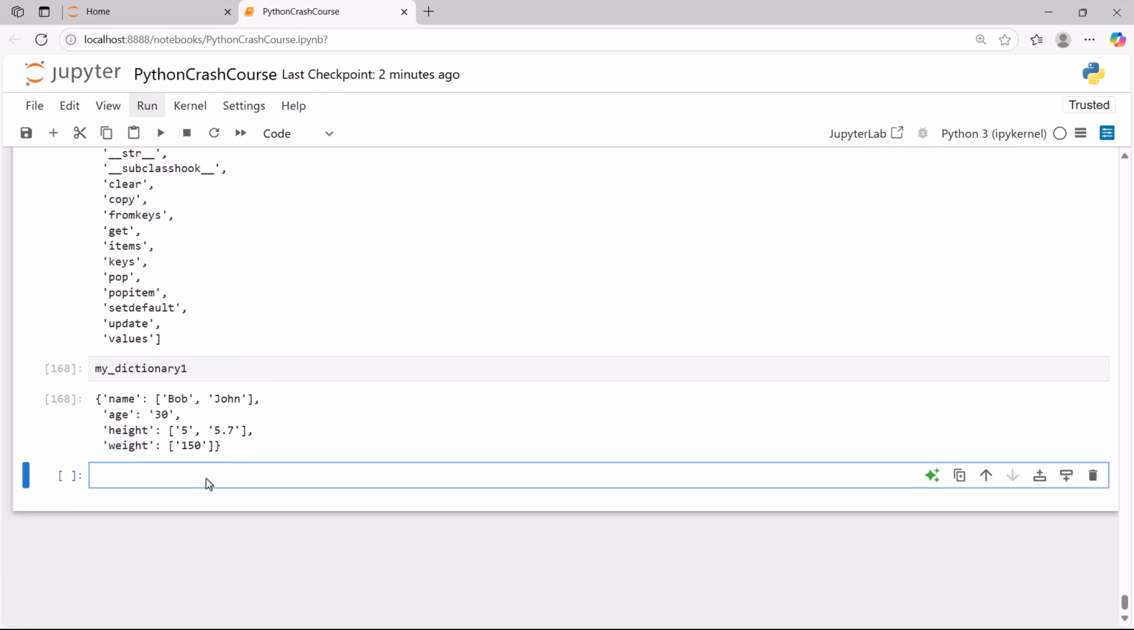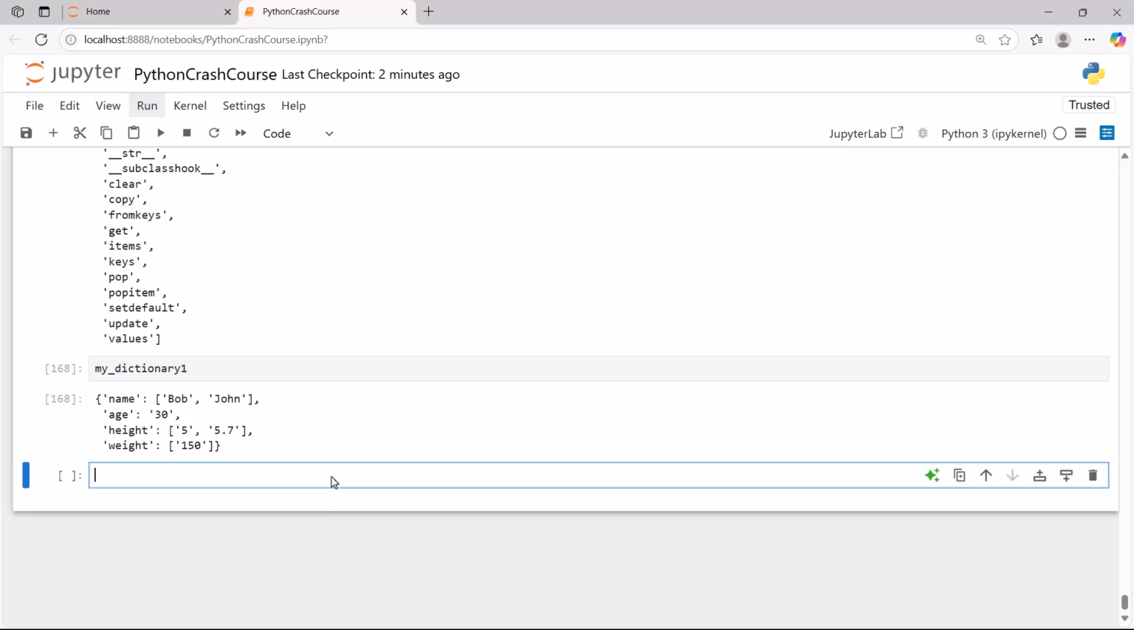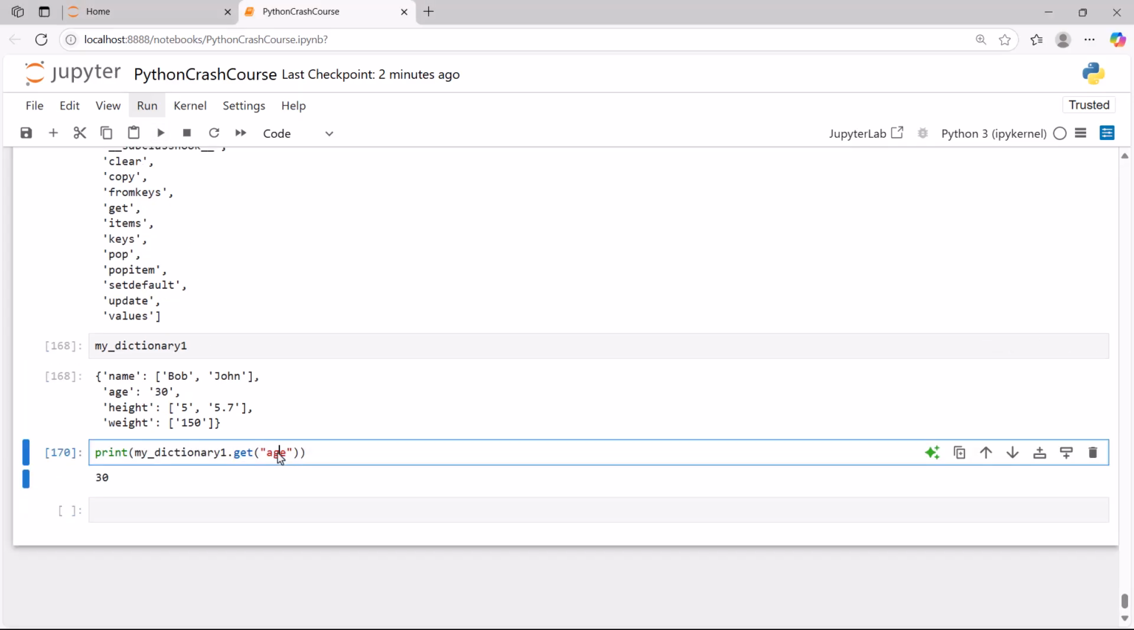Now let's say if you want to read the value of this age, so you can pass this key and get the value by using the get function. Okay, so you can pass the key to the get function, so you will get the value, right?